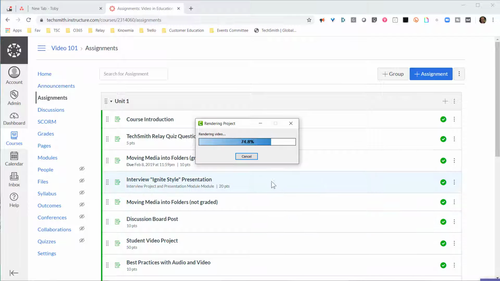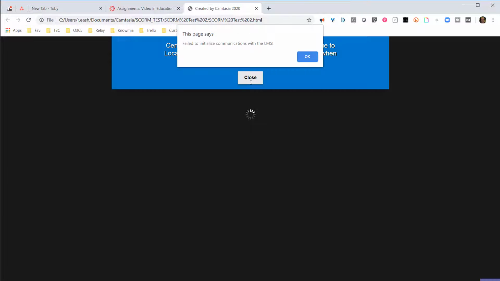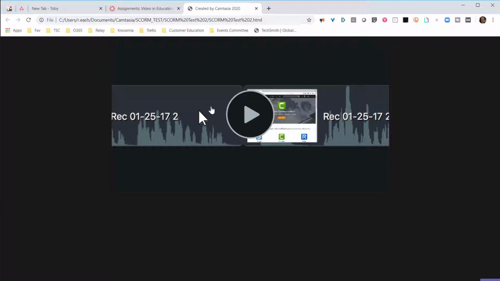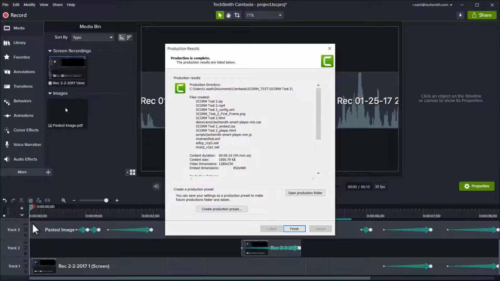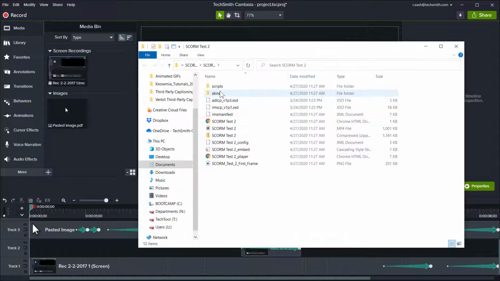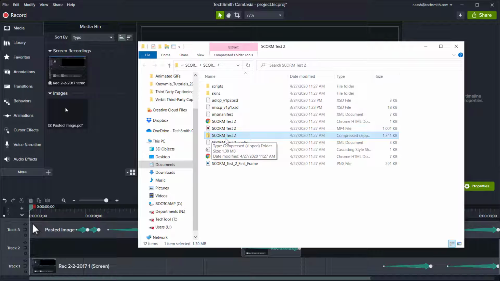Since this is a short video, it's going to go pretty quickly. It's going to launch a preview of that video. So I'm actually going to close that. If I come back to Camtasia, I can click on this open production folder, and this is going to show me all of the produced files. This zip project right here, that's the one that you're going to want to import into your learning management system.